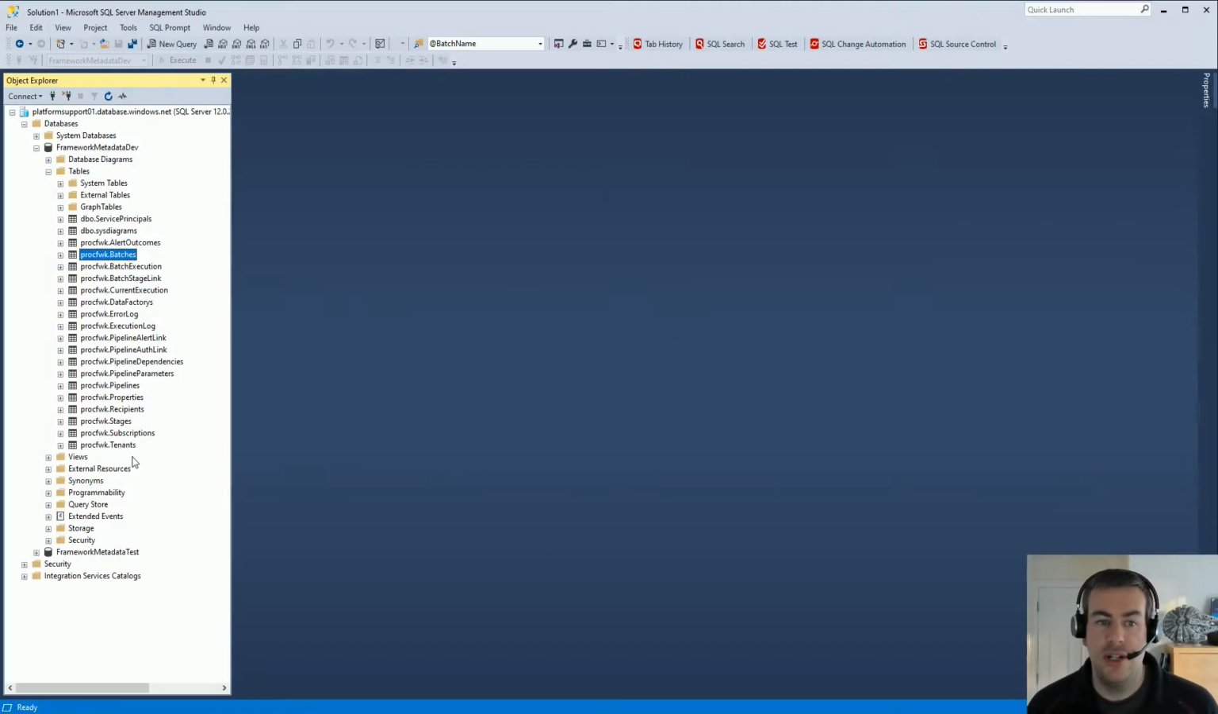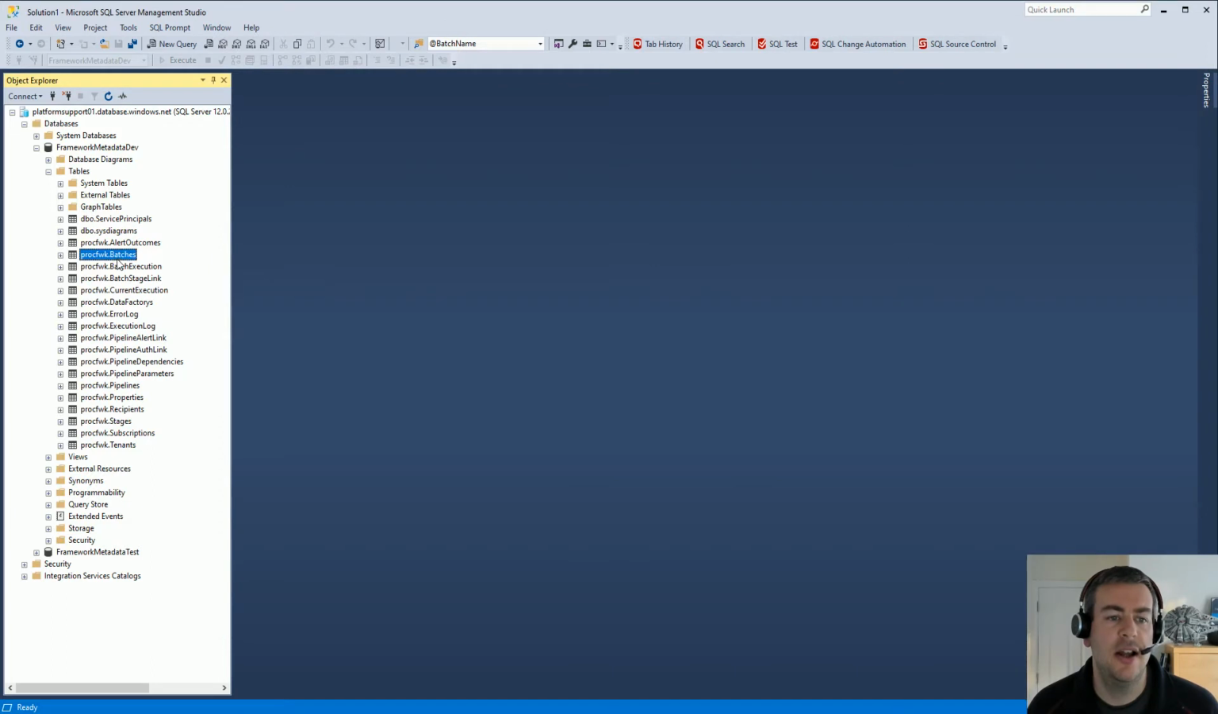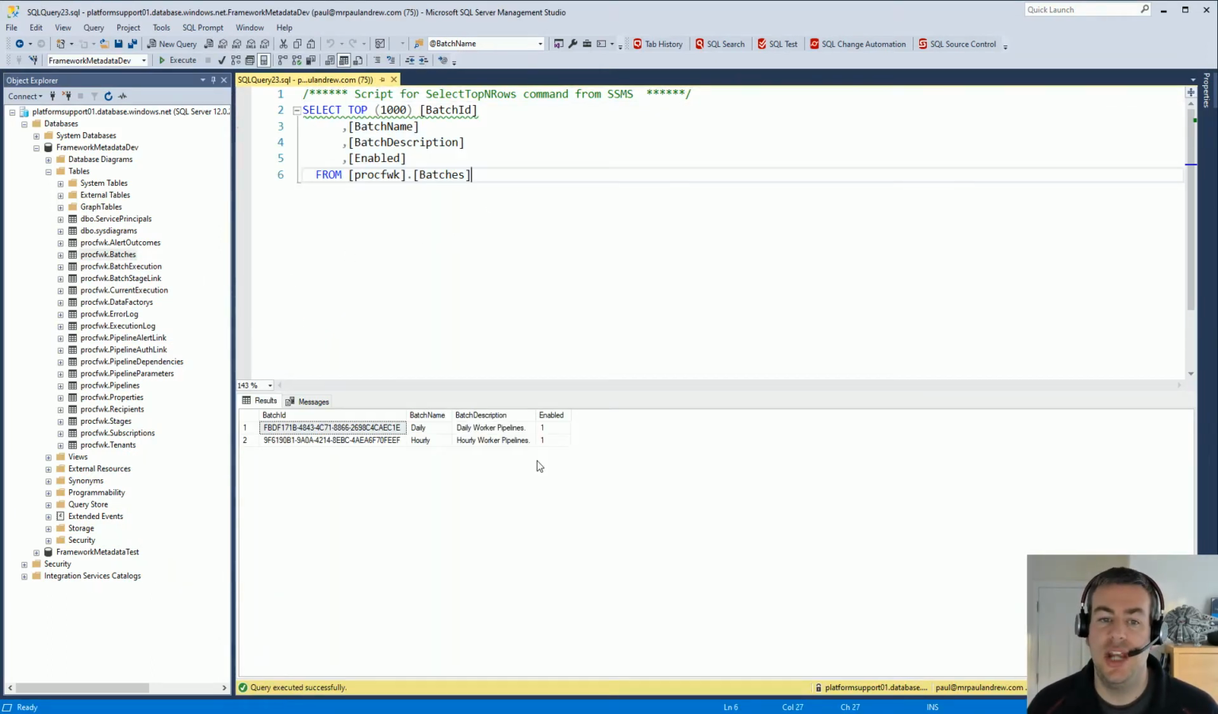If I jump into Management Studio, I've got a fairly vanilla deployment of my database project here. It's got the default metadata in it, or what I call the default metadata, which is all the stuff that I use in my development environment. As part of that default metadata, I hit edit there, you'll see this new batches table.